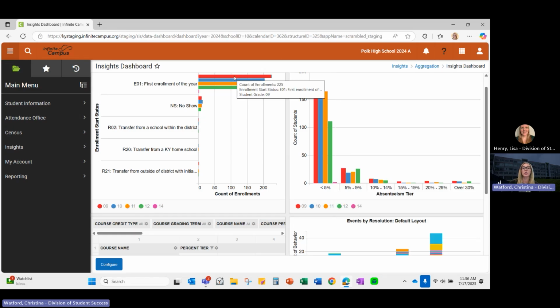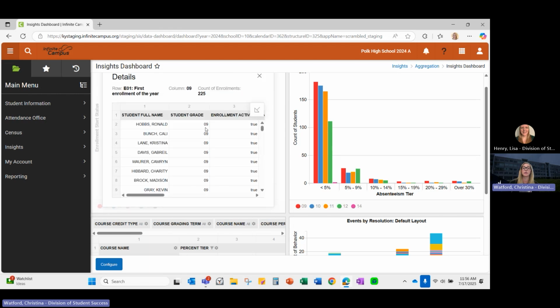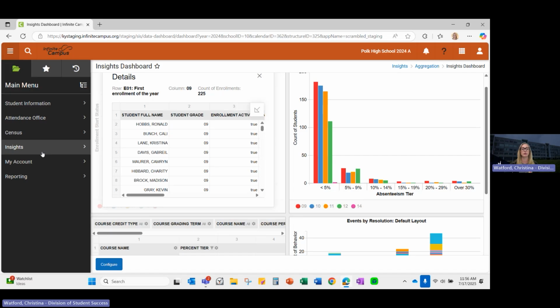You can hover over, it will give you the same aggregate counts. You can also double click and it will give you the details, but it does only give you a view of it in that little quadrant. So if you want to see the big full report in a larger view, then just open the report up through the regular dashboard.